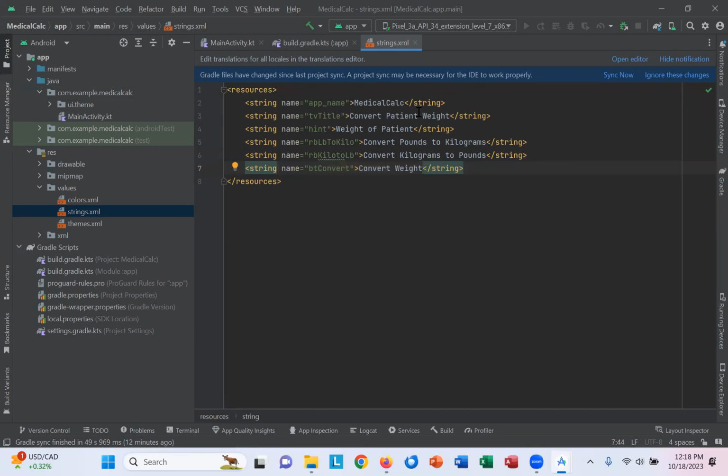So our app name is what's going to show up right at the top of the app, assuming it builds and runs. And the TV title is the big display right below it that tells us what it is. The hint will show weight of patient, where we're going to input the patient's weight. The radio button for pounds to kilos will say convert pounds to kilograms. The radio button for kilos to pounds will say convert kilograms to pounds.